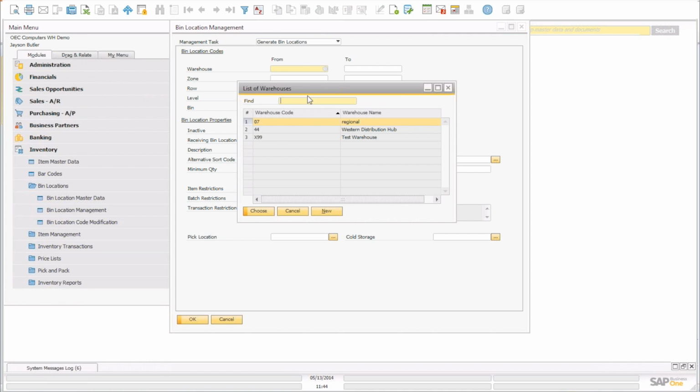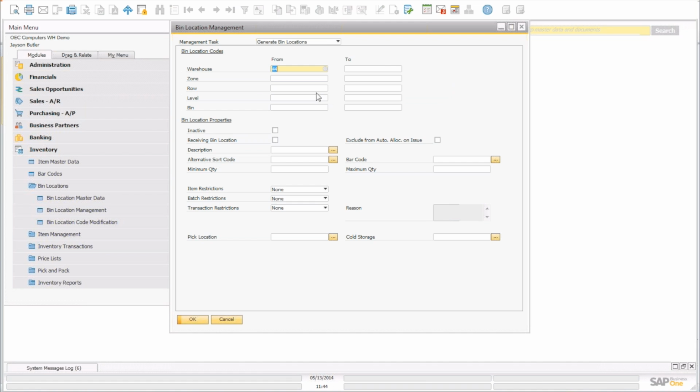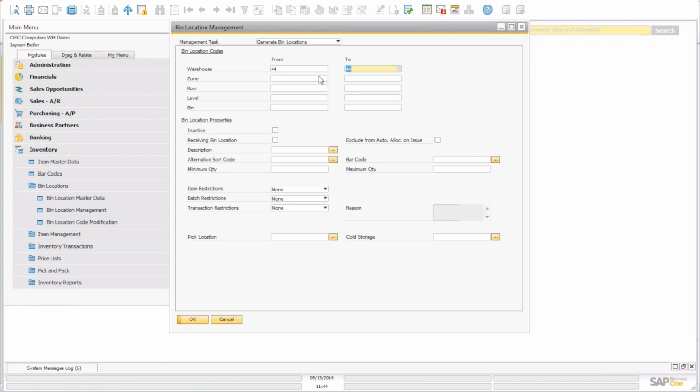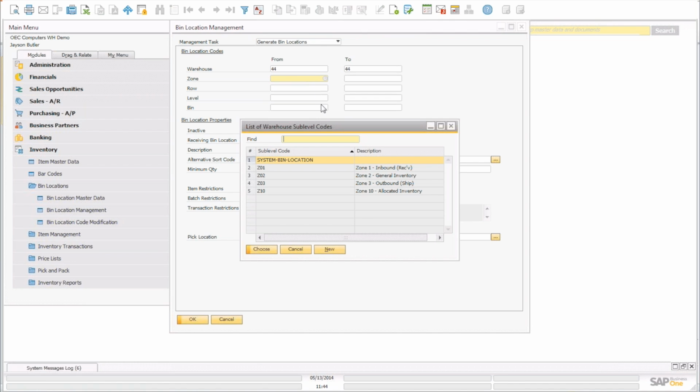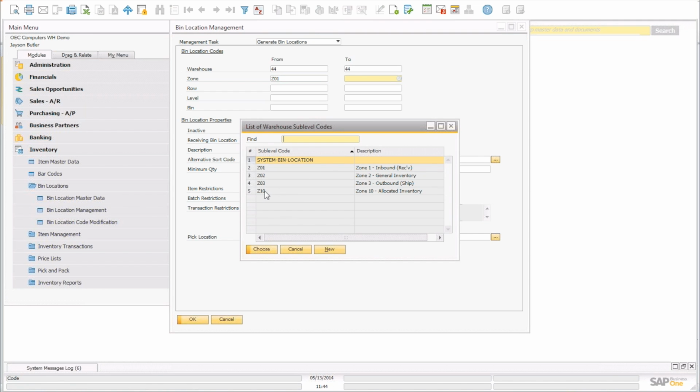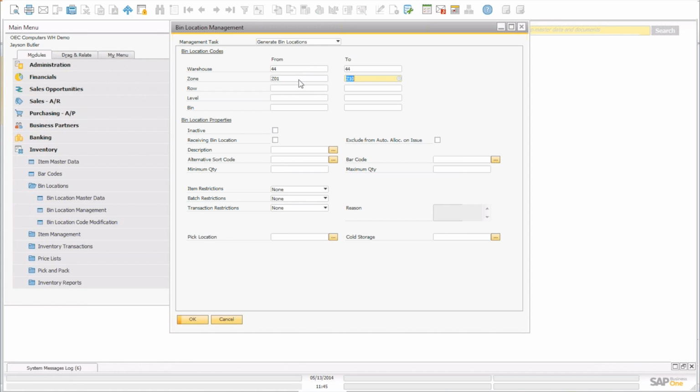So if we're looking to generate all of the codes, we're going to select warehouse 44, which is our Western Distribution Hub warehouse. Our warehouse 44 has zones 1 through zone 10. So there actually isn't a zone 4, 5, 6, 7, 8, 9. We've just named that zone 10 because that is our fancy. So we will go ahead there.